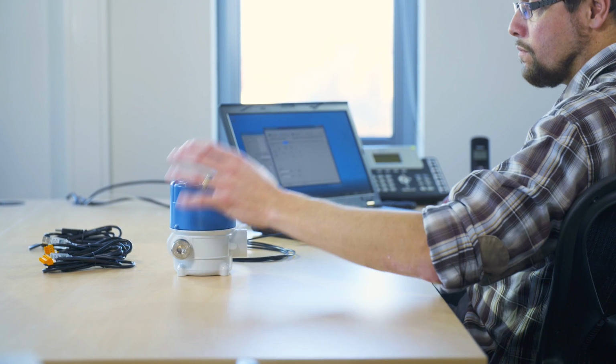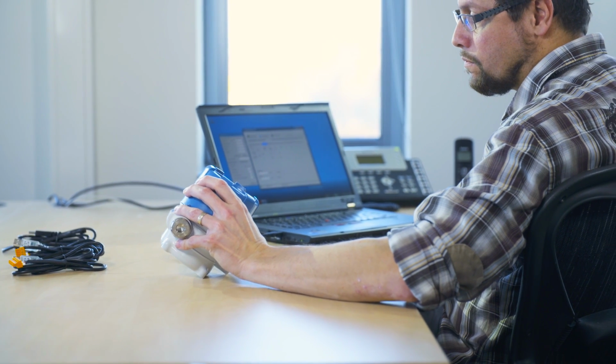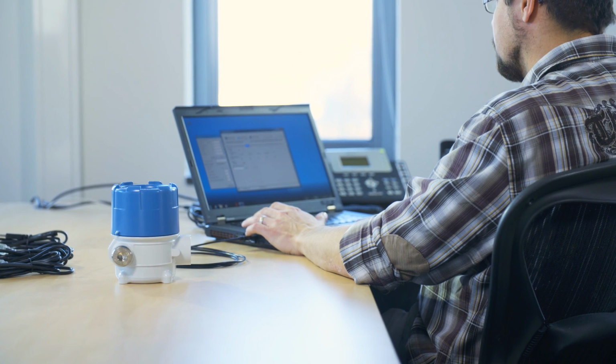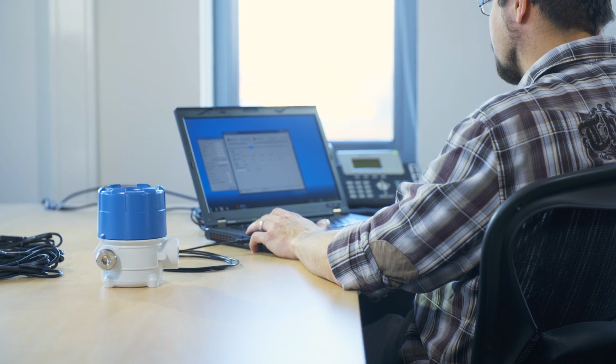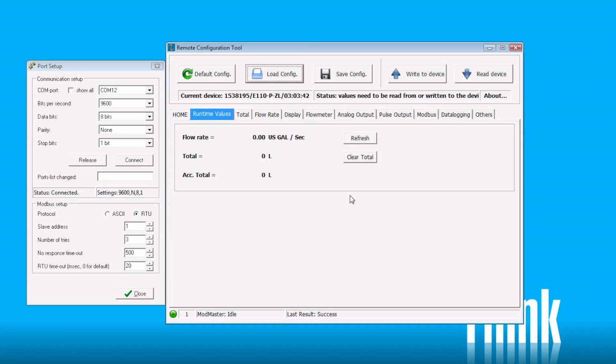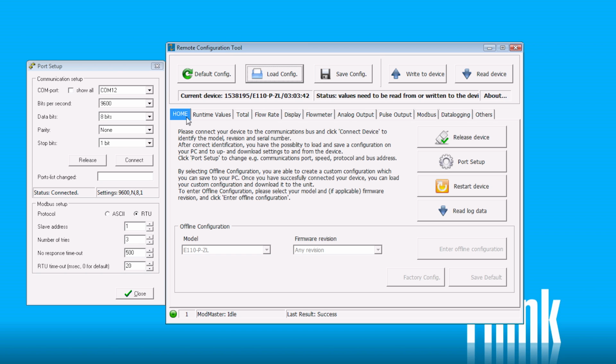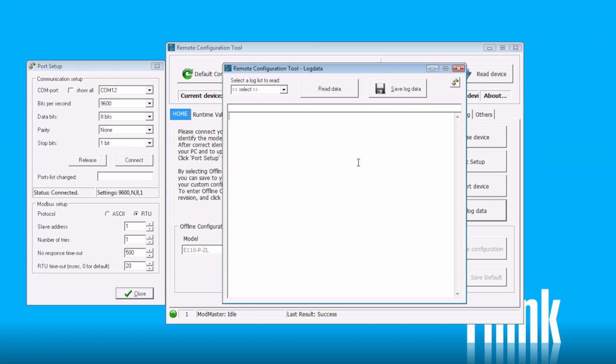When your E-Series supports option ZL, data logging, it is possible to read and export this data using the remote configuration tool. On the Home tab, you can press the Read Log Data button. The Log Data window will appear, where you can select which log you want to read or save: interval, daily, or events log.